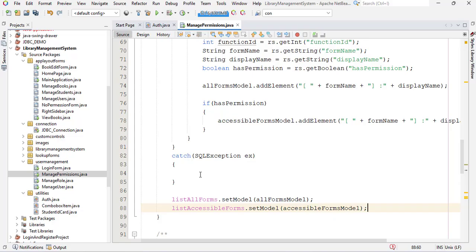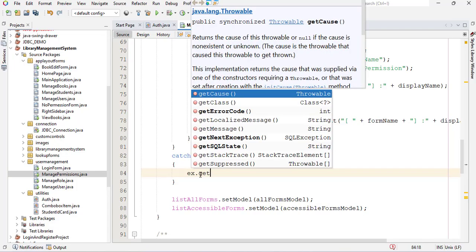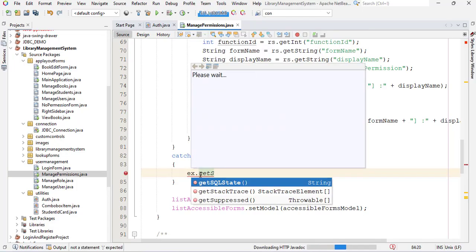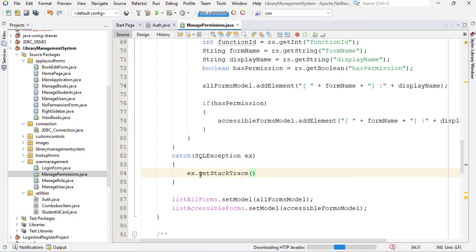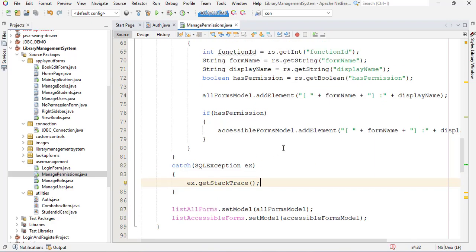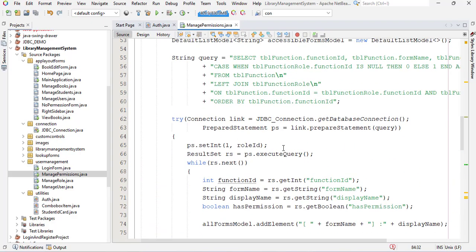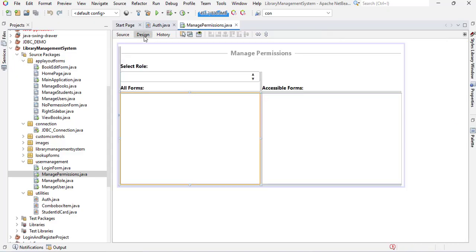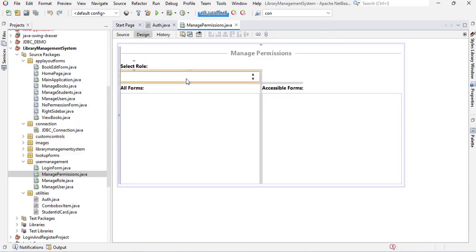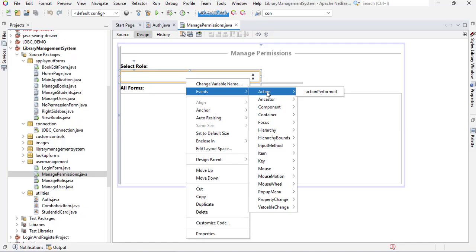So let's add simple exception message also. We have exception dot get stack trace. We have get stack trace method. Okay, the method is completed. Let's call that method on the combo box. Simple, here we have combo box. We want to right click on that, and here we want to call on the action performed event.